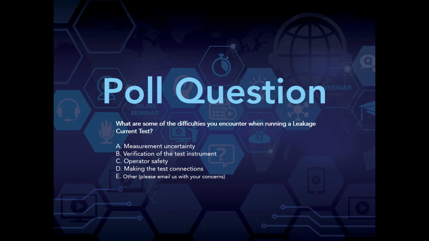So we would really like to hear from you how we can make our equipment better, how we can improve on our equipment, or how we can suggest better ways to make your leakage current test setup easier, so you can be sure that you're not facing any measurement uncertainties. Verification of the test instrument is also very important. Only equipment that's working well will make good measurements.